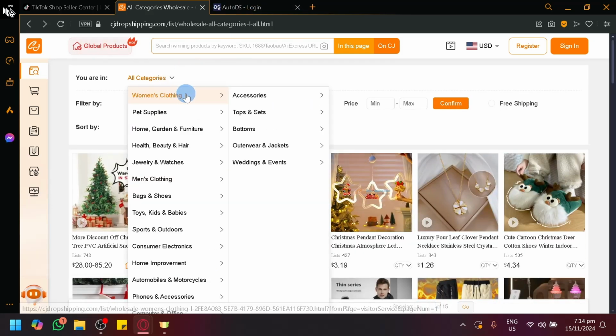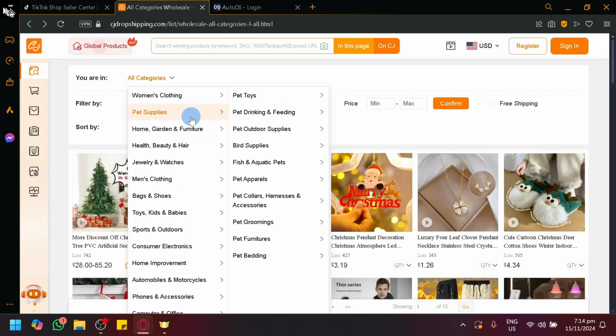You could search from all kinds of products over here. You have different categories. As you can see, it acts and behaves like your typical e-commerce.